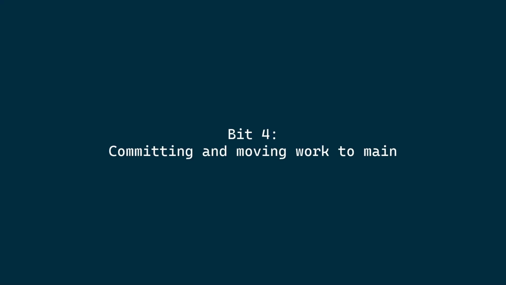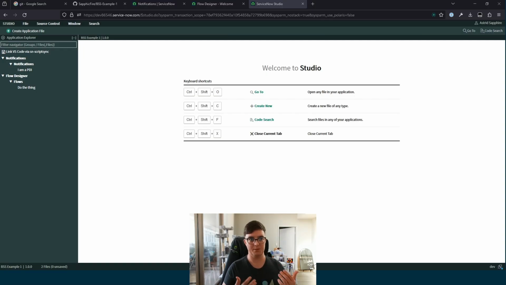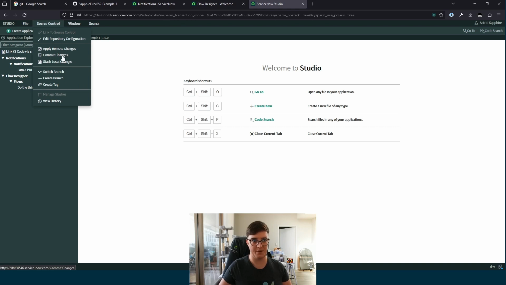Bit 4, committing and moving your work to main. Our next step will be committing the application. So within the window here, what we want to do is we want to go over to source control and go to commit changes. Now, just very briefly on these other two options here, apply remote changes will pull down the latest changes from the external environment, in this case GitHub, and stash local changes would allow you to grab certain items in your commit. Let's say you're not ready to commit this component yet.